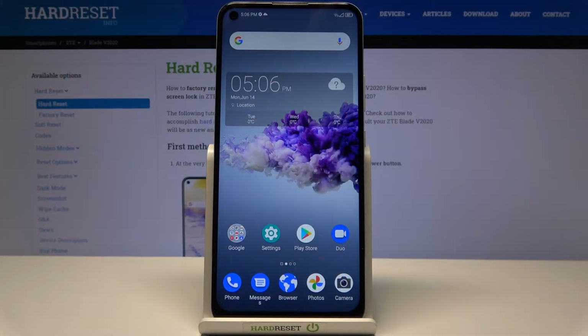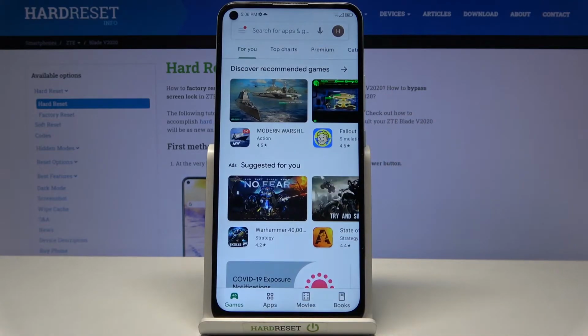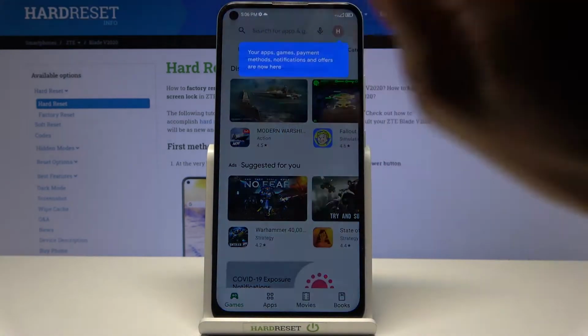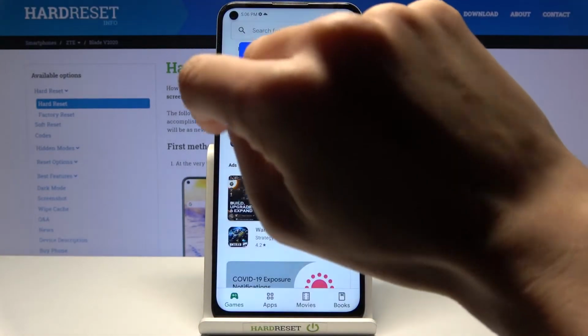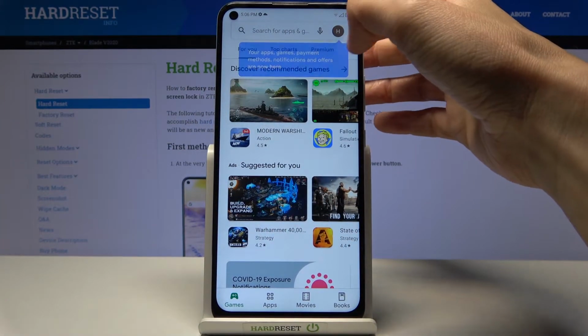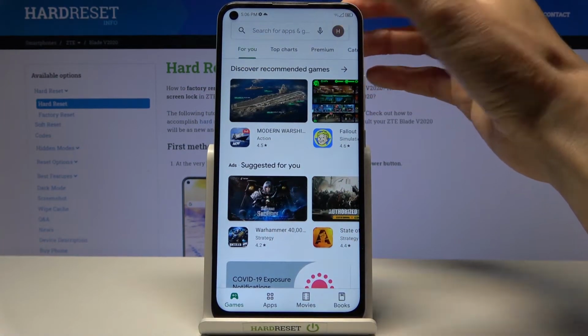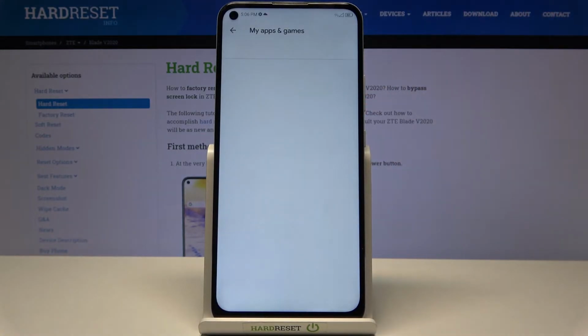Here we've got ZTE Blade V2020, and let me show you how to update apps on your device. So first of all, you need to locate and open your Play Store. In my case, it is here. Now just tap on more icon. Okay, so it is not located here. Just tap on your profile picture and then go to My Apps and Games.